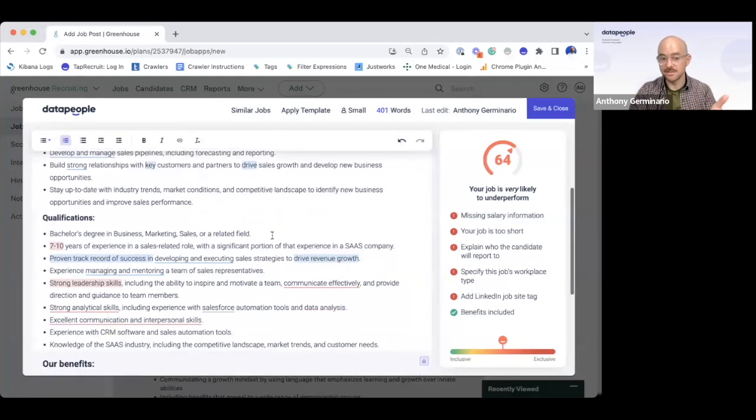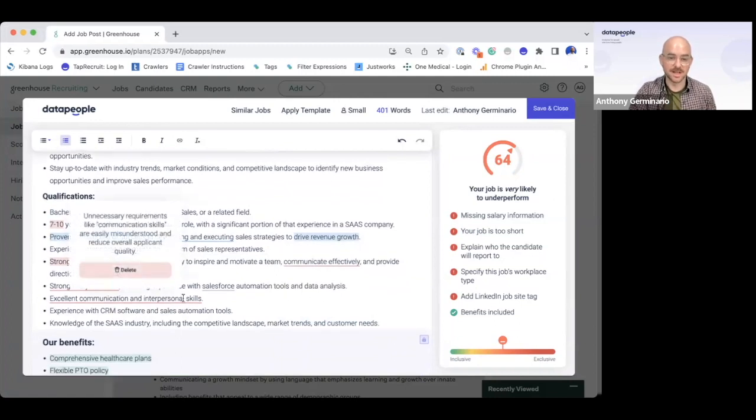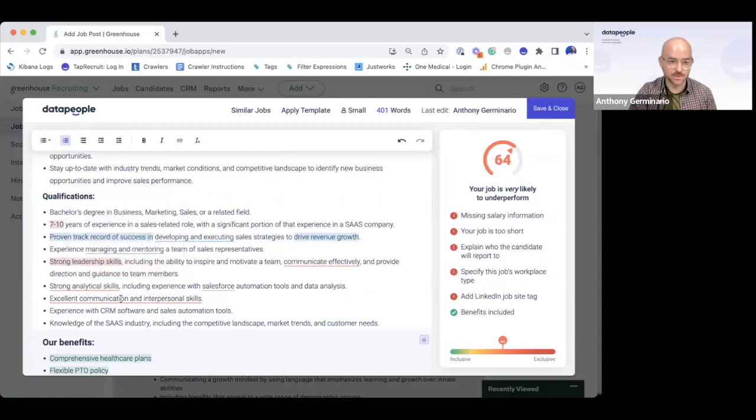So you can see, while this description makes sense, it's got quite a few issues. It's got some soft skills here that are very hard to measure or define that our platform suggests you remove.